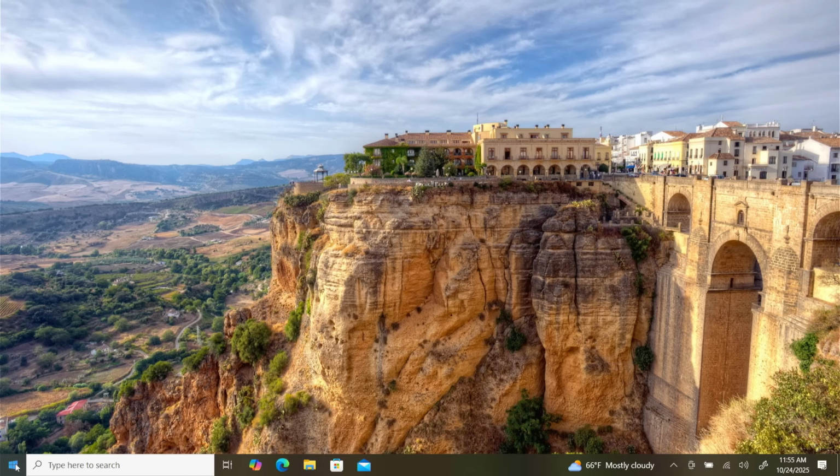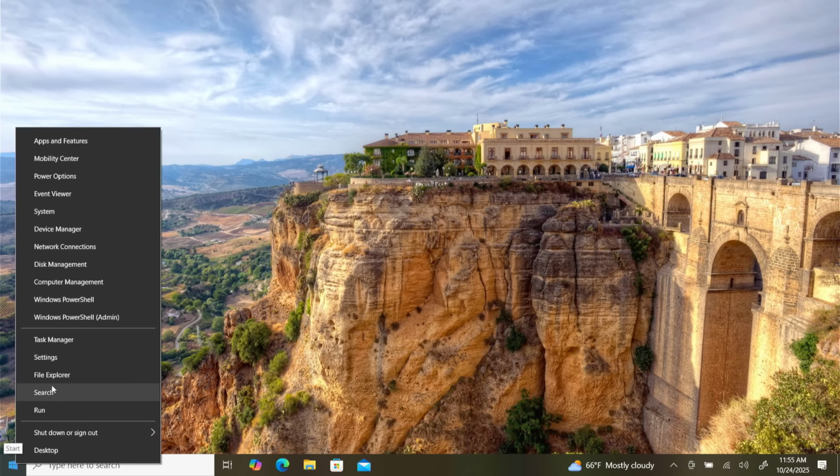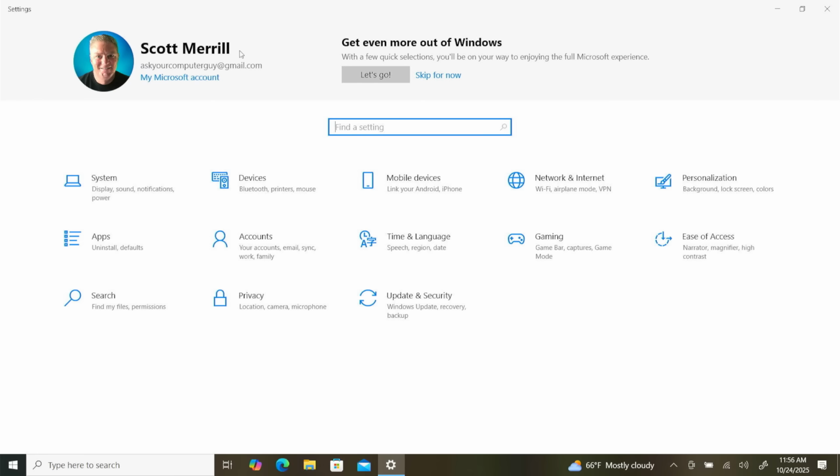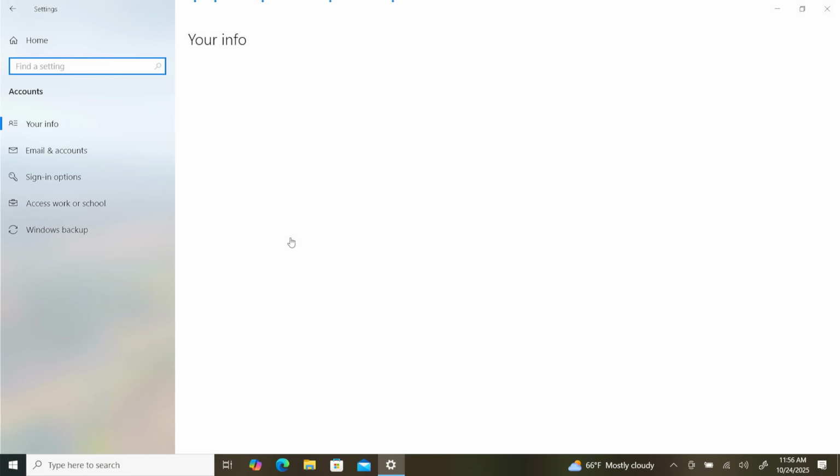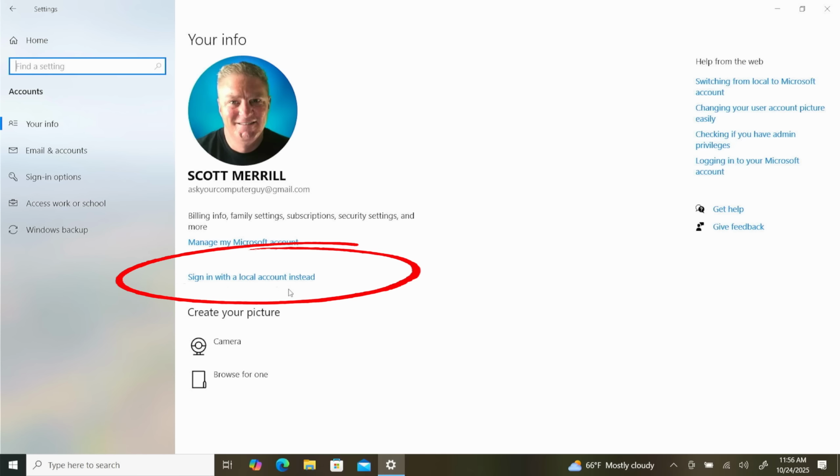So in Windows 10, just right click on your start button, and then you're just going to go to settings. Now, as you can see here, I am logged into a Microsoft account specifically to show you how to log out of it, okay? So you can click Accounts right here, and then some of you may have the option to click Sign In with a local account instead, right here. And all this does is it just takes you off your Microsoft account, but it doesn't affect anything as far as how you log into your computer.